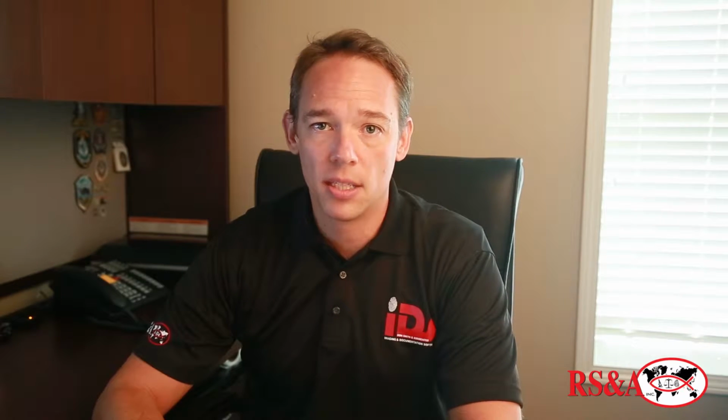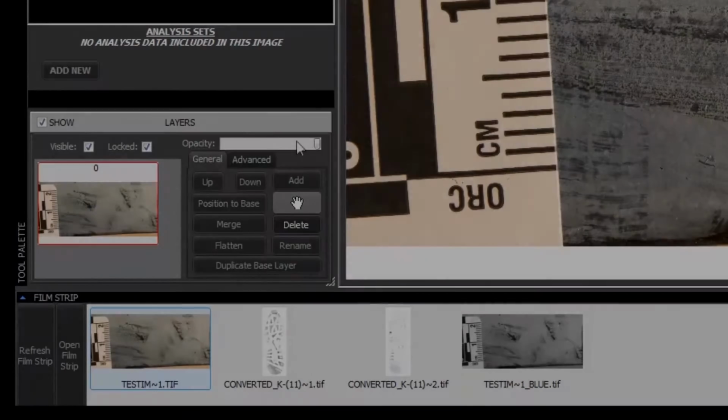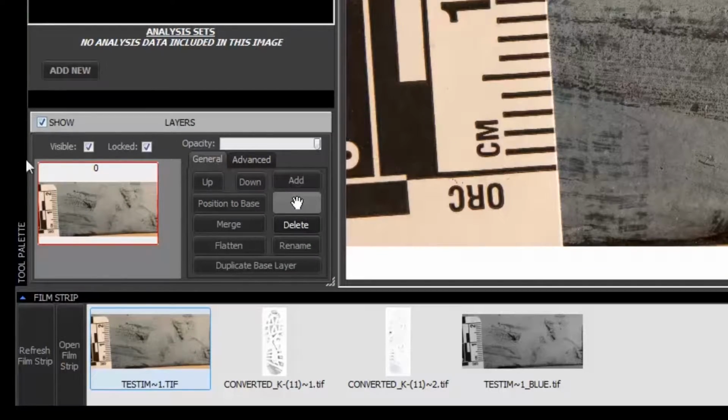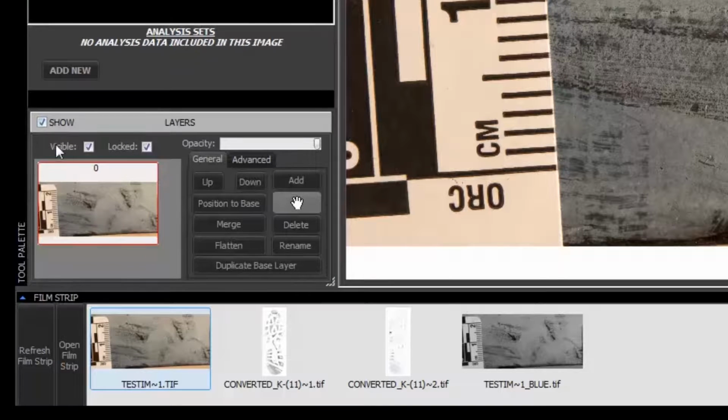So I've got a latent print example pulled up on my screen. Let's take a look. Looking over here at my screen now, you can see I've got a latent print. It was a bloody impression processed with Amido Black. If we look over on the lower left-hand side, this palette is going to be for our layers. I can hide that entire palette by unclicking the show box, or I can click that show box and it'll bring it all back up.